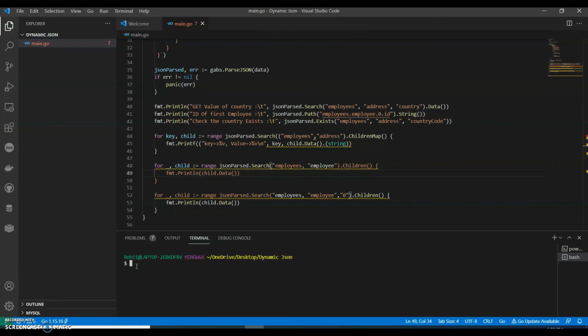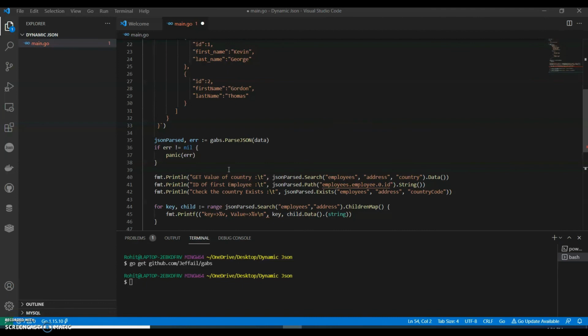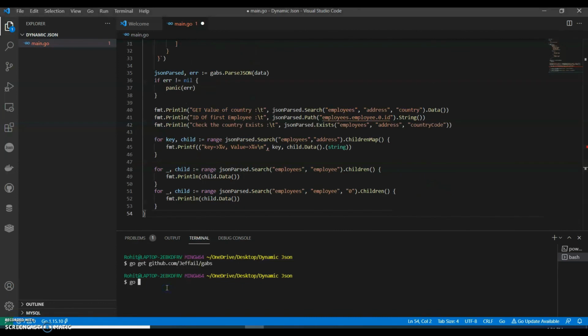Package to be installed, so let's install our package. Go get github.com/Jeffail/gabs. Perfect. And now let's save this file. Now let's run this. Go run main.go.